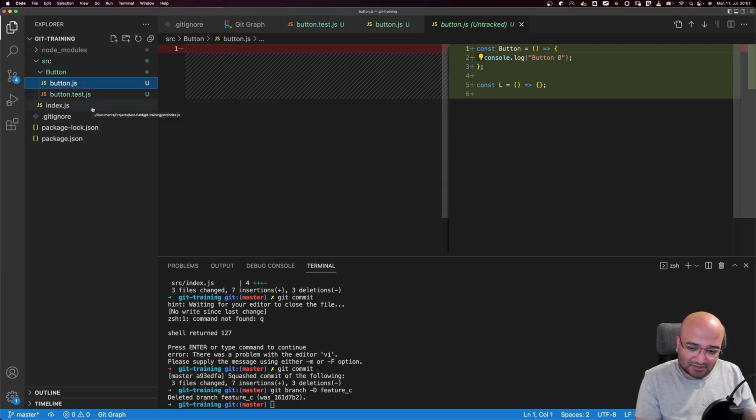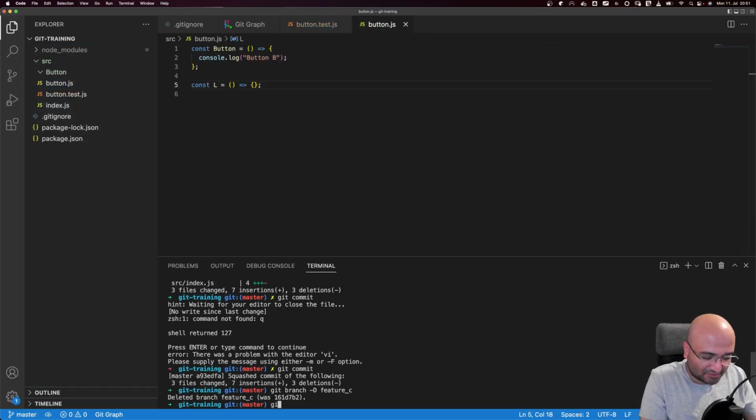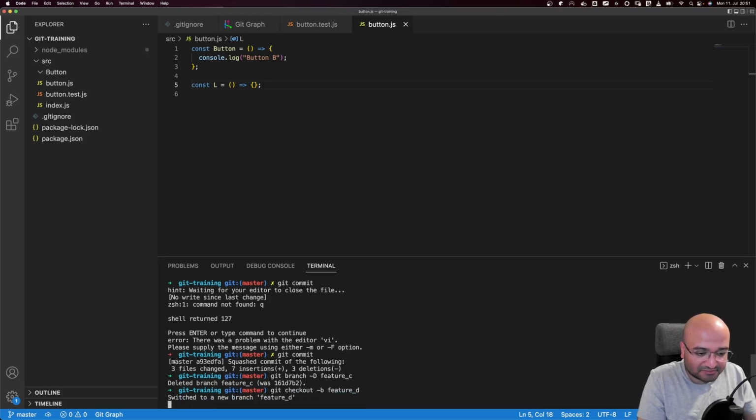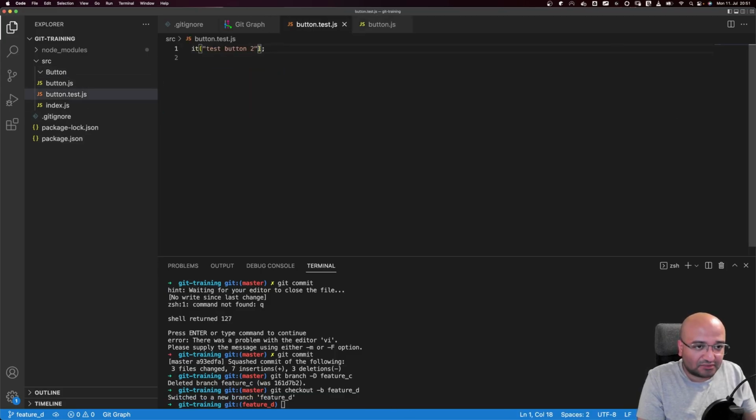So the cleanest way to do it is to use git mv. We just revert everything that we have done so far, and we git checkout to a new feature branch, feature D. So now we switch to a new branch. Let's go to the graph. And now maybe we would like to move them inside this button.